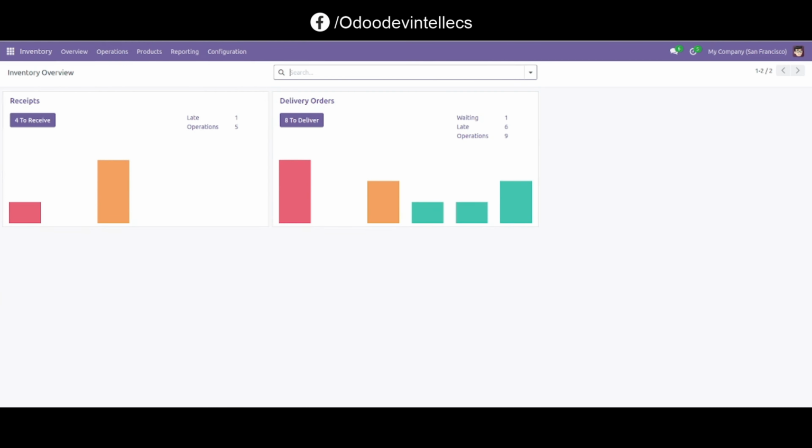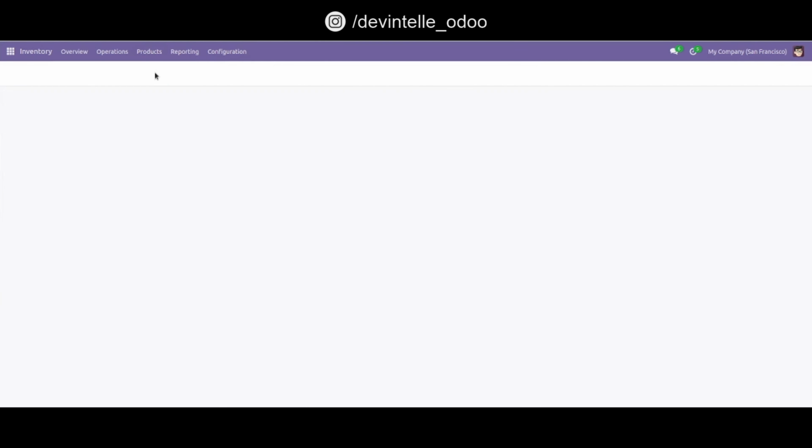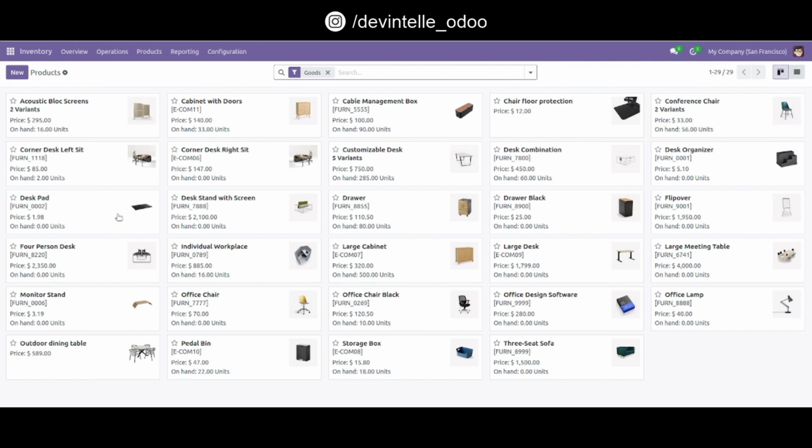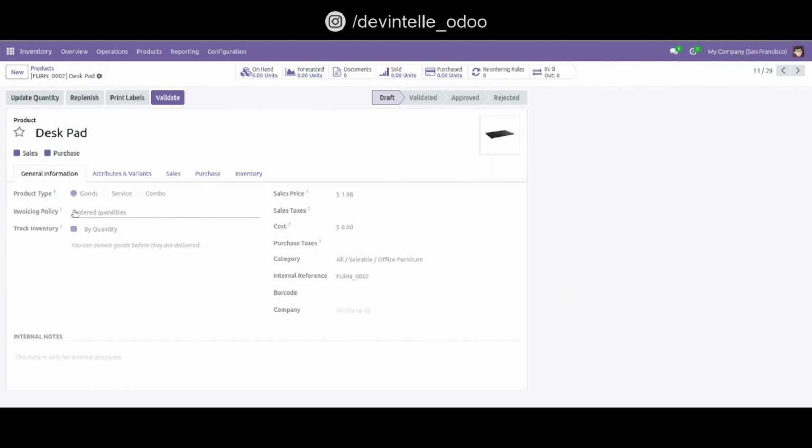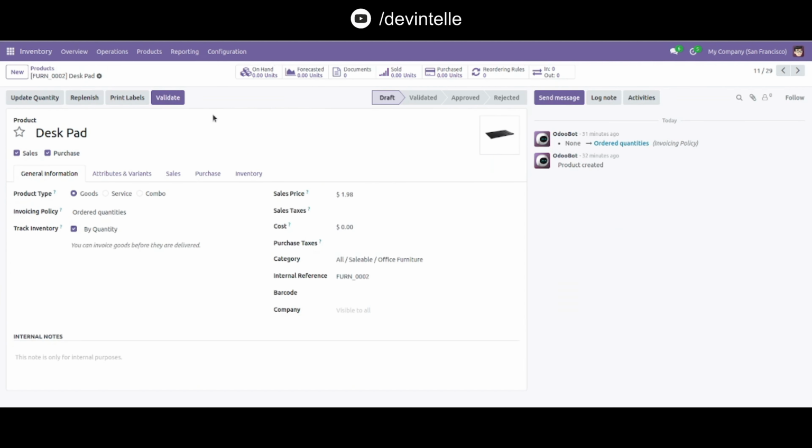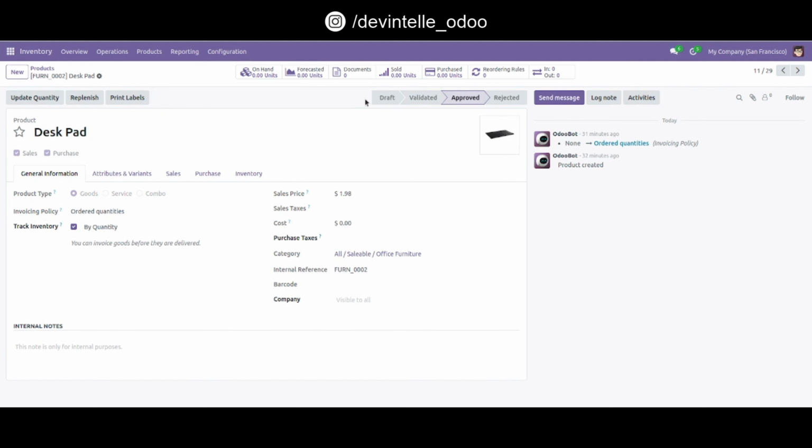Now go to Inventory, go to Products, go to any product like Desk Pad, and see here this button. Click on this Validate. You can easily see here the status moved to Draft to validate it. Now these two buttons are displayed here: Approve or Reject. I want to approve this Desk Pad product. So see here it again moves to Approved.